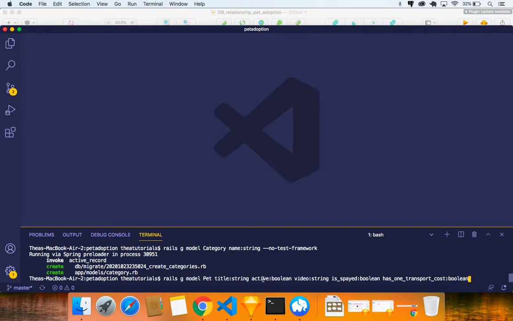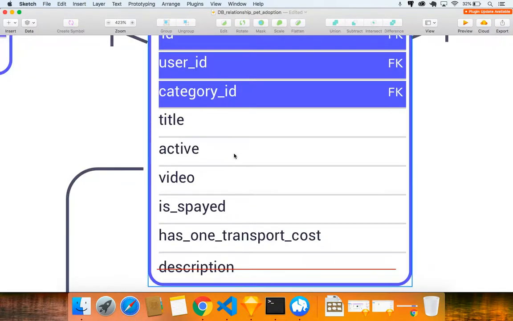Boolean. Okay, now followed by a space. What else did we miss? Did we miss anything? So is_spade, has_one_transport_cost, active and title, and the description we're going to add with active with rich text. That's going to be separate.